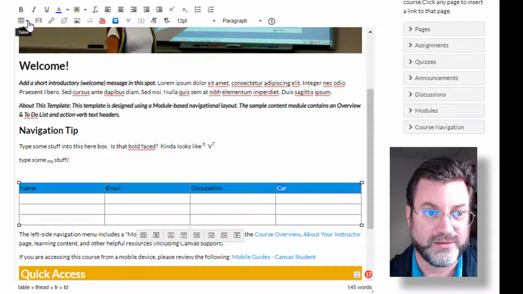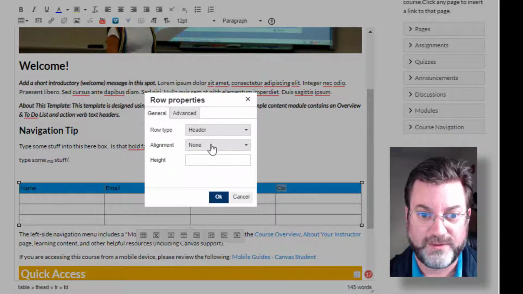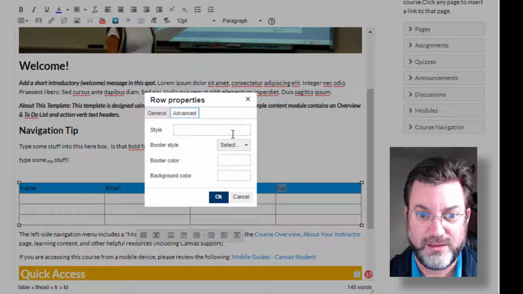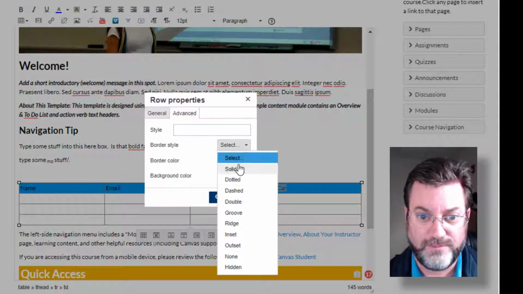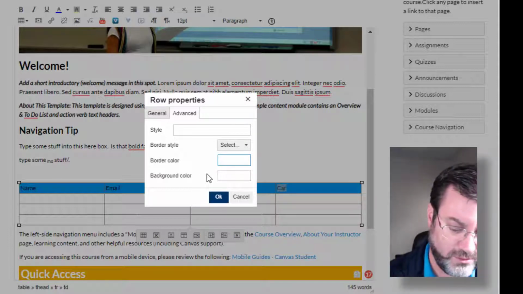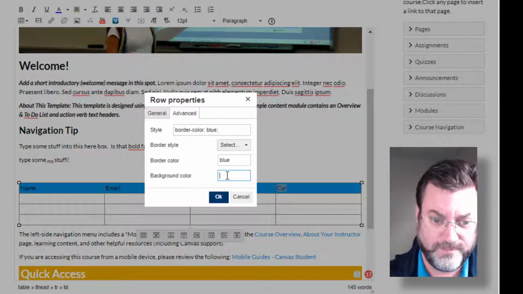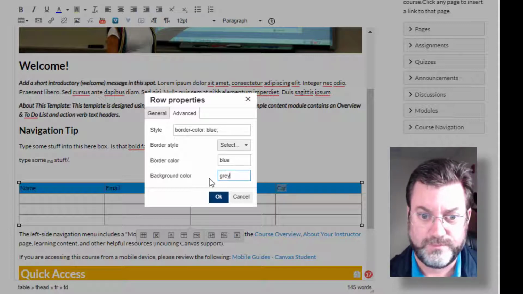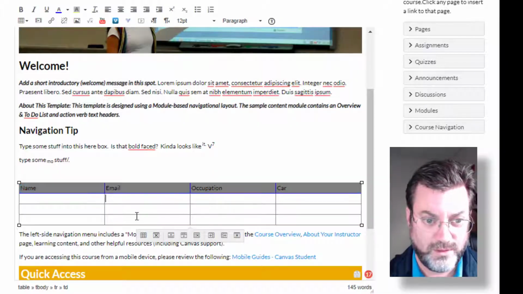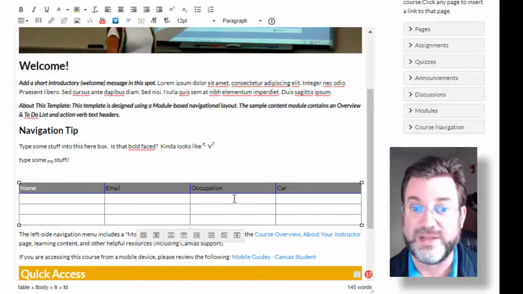Let's say I wanted, again, let's go to up here to this table. I'll go row, row properties. It's a header row, advanced. Let me get a border color. Oh, no, I have to type it in. Let's see if it'll go blue. Background color, gray. See, there I did it. And then if I wanted to change the font, I would do that here. Make this white. Okay, so now it even looks a little bit different.